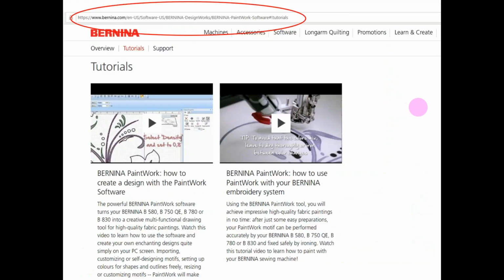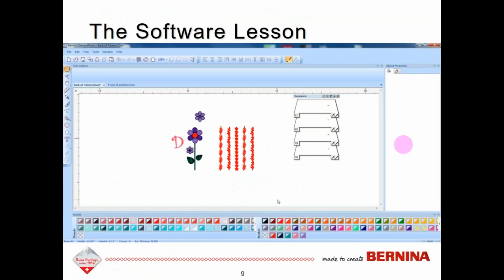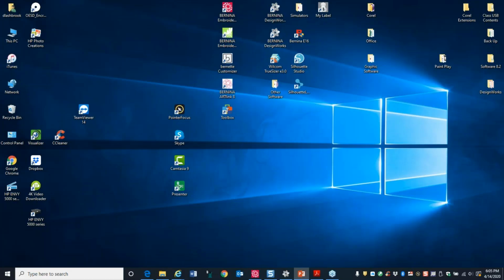I'm going to cover how you use the Paintwork tool, but if you forget or need a refresher, you can go to bernina.com and select software and the DesignWorks software, and then click on tutorials. There are tutorials posted on both how to use the software as well as how to use the Paintwork tool itself. So we'll go ahead and switch over to the software to cover the lesson.